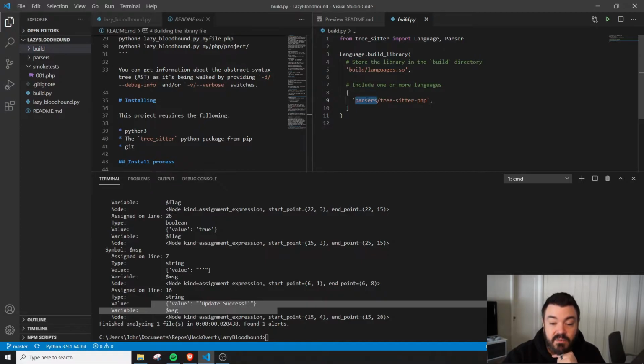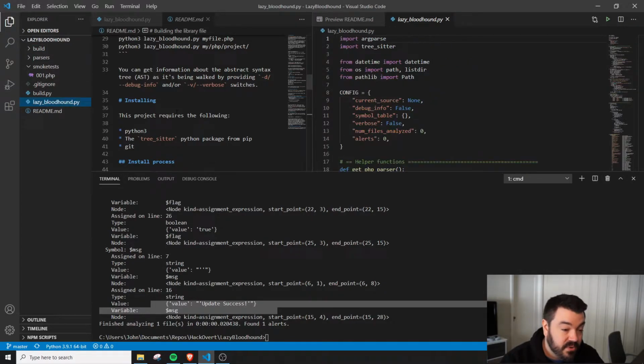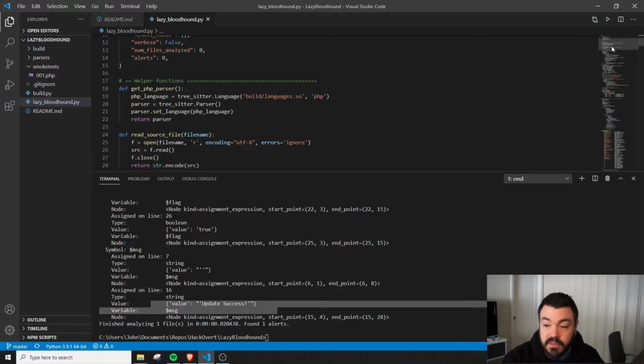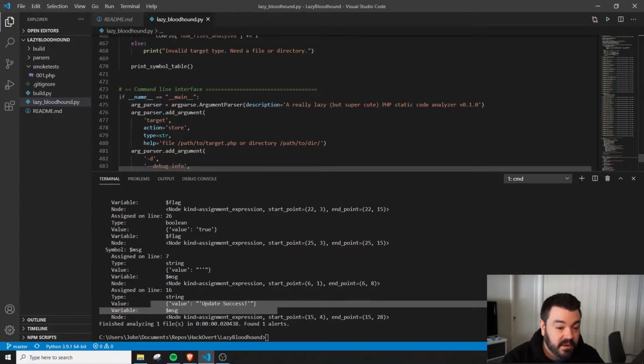So it's going to say, all right, which languages do you want to include in this binary or this library? And that's going to be parsers, treesitter, PHP. And you can include many of them in this and do multi-language processing. So if you think one file has multiple languages embedded into it, you can compile all of those under one shared object or DLL, and use that one library, right? So once you run this build, everything will be ready to go. Then you can run Lazy Bloodhound, because Lazy Bloodhound is going to import this shared library.